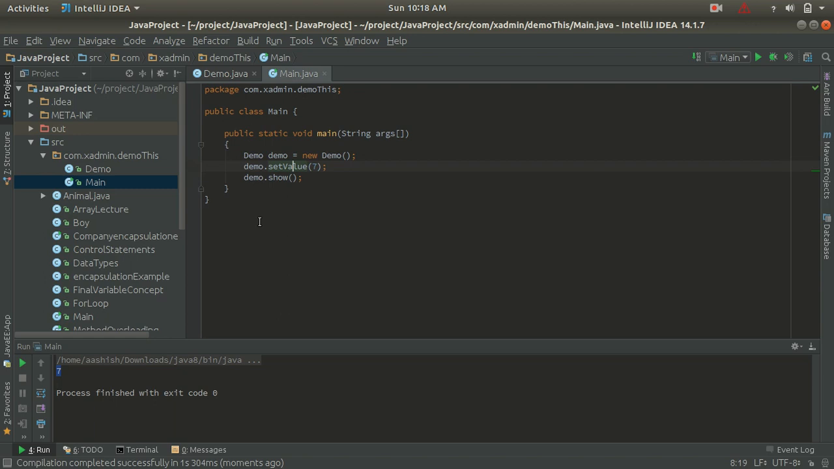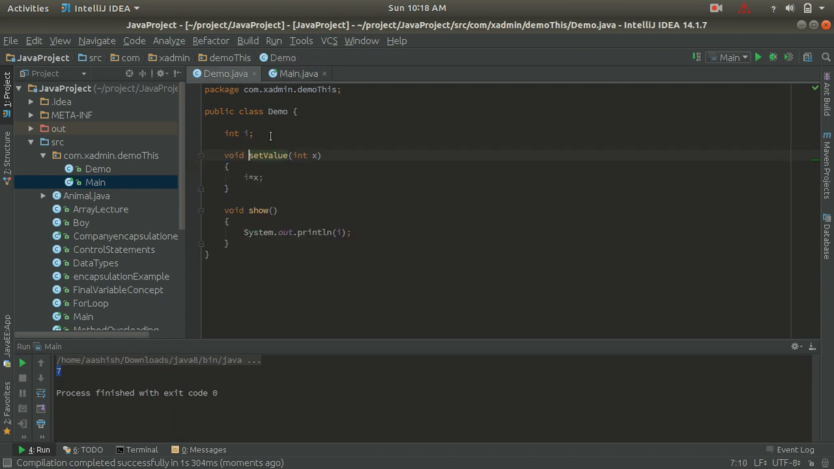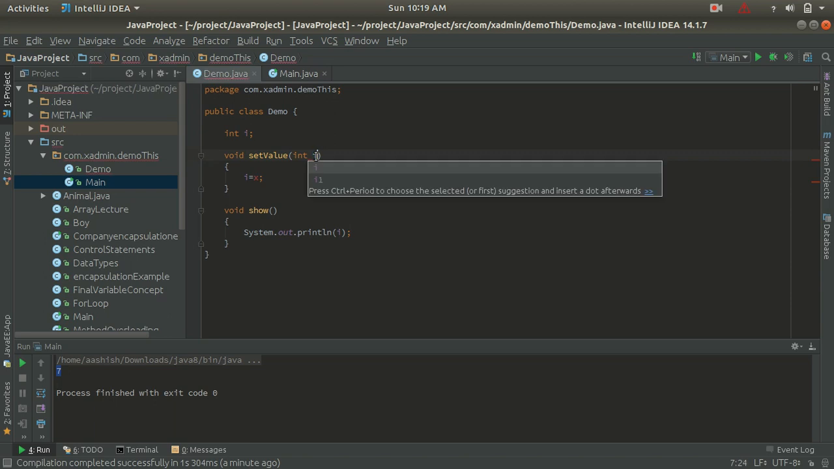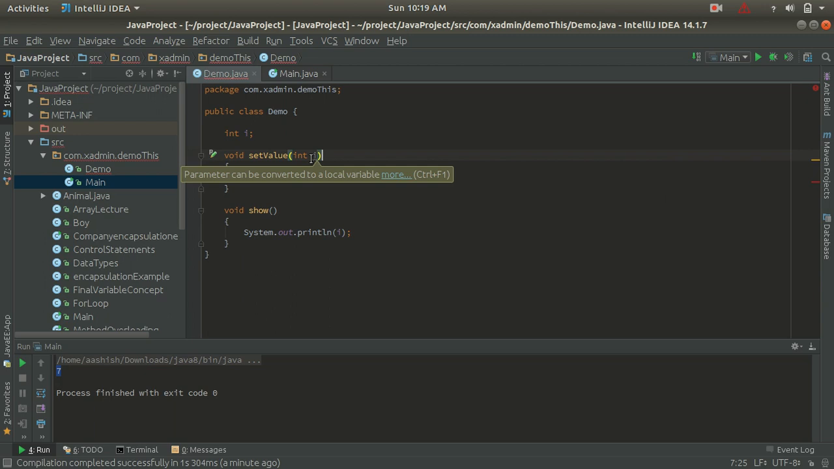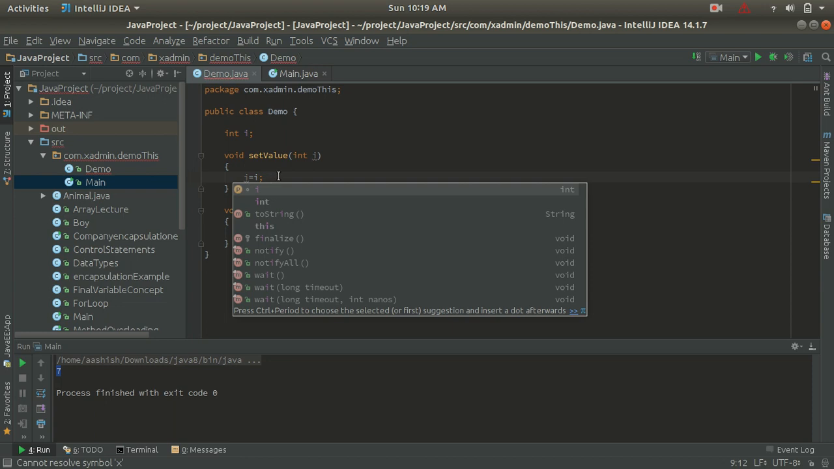So now guys, let's say that I am changing this x variable with the I variable. So guys, let's say that I have changed this x variable name with the I variable, and here you can see that we have an instance variable with the name I, and here we have a local variable I. So let's change this x to the I, okay?